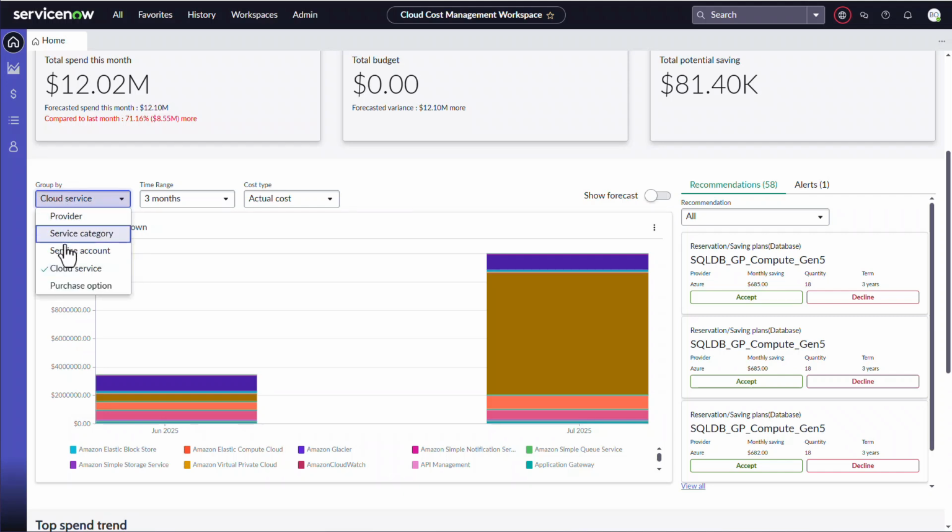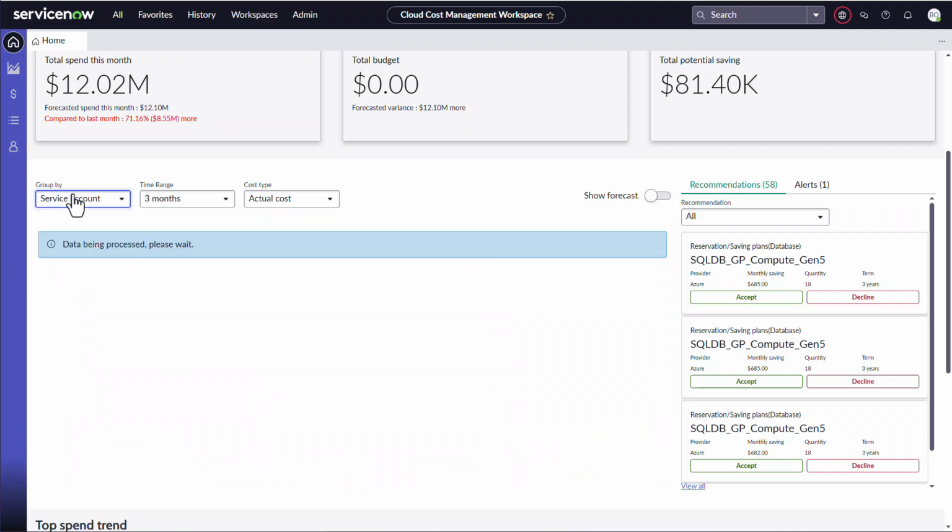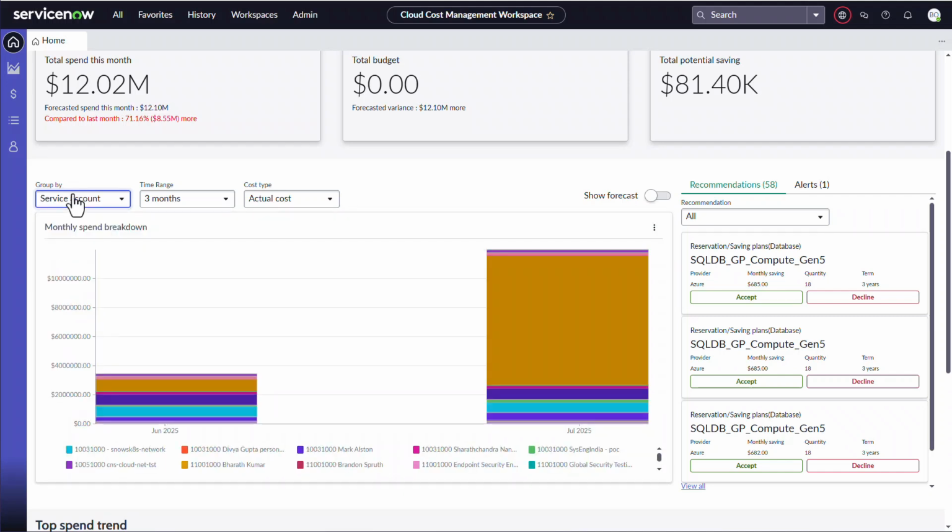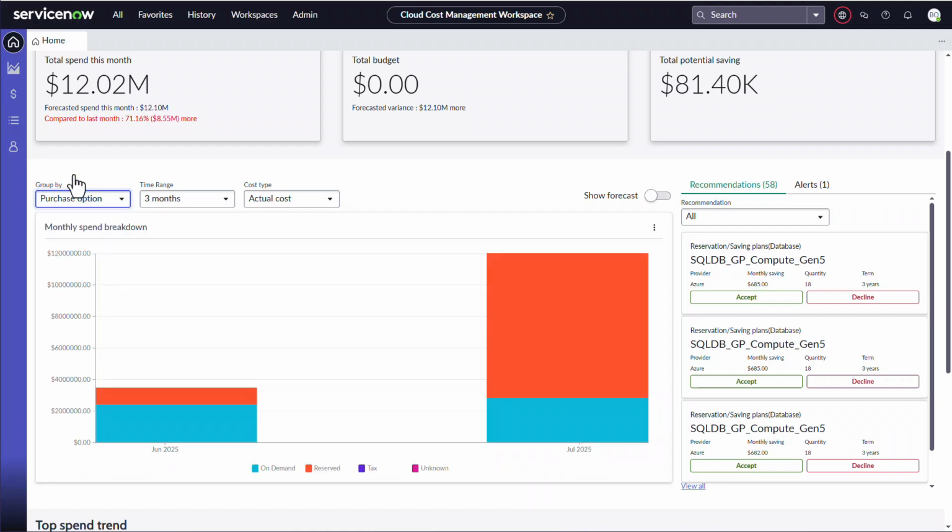And we can see that there's a single cloud service that's driving the bulk of the increased spending. We can also break this down by service account. And the bulk of the increased spending is actually from a single service account. So we could reach out to the account owner to find out why there was such a large increase in spending and make sure they have the appropriate budget for that. We can also change this group by to purchase option to see how much of our spending is on demand versus reserved.